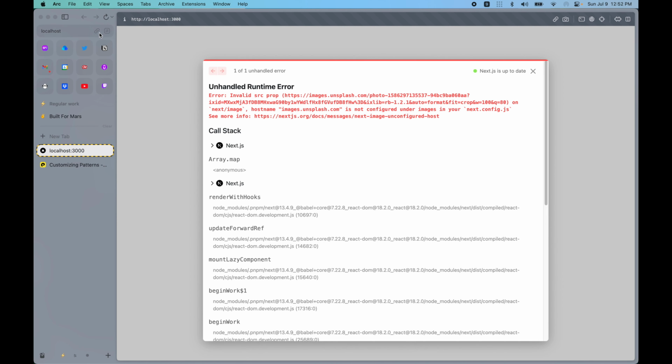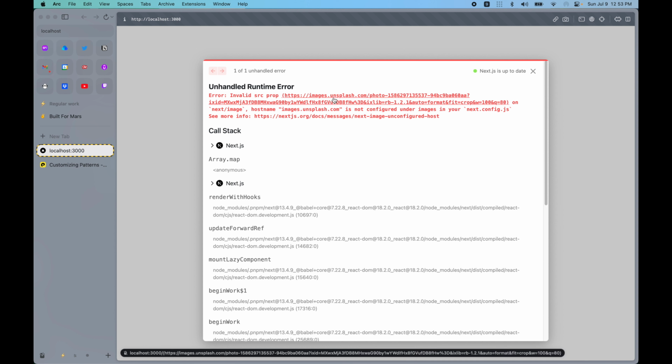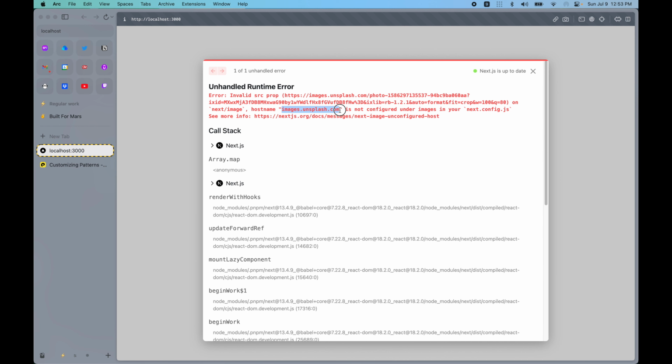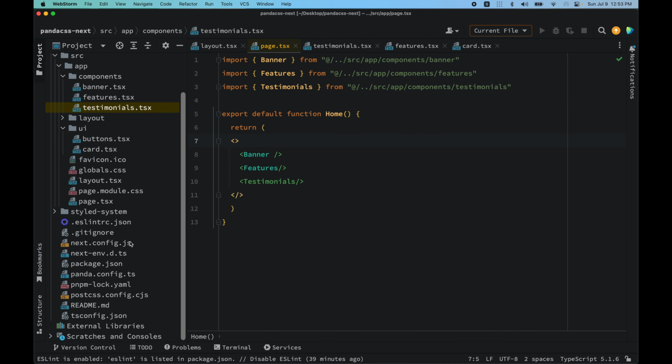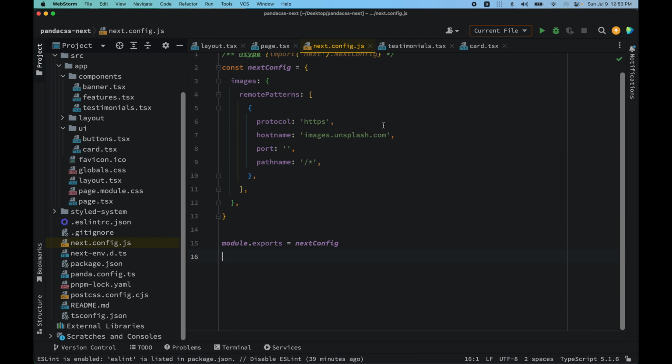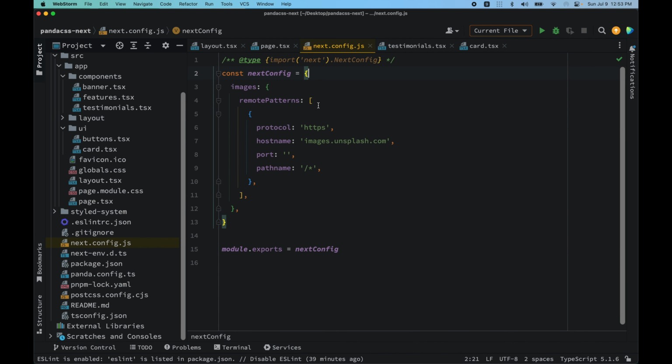After that's done, let's go ahead, and it said that it's taking image from Unsplash. So we need to make this hostname images.unsplash.com configured inside of our next.config.js. So let's go ahead inside of our next.config.js, and we'll make this particular change. We'll be defining that we'll be receiving some images from third-party URLs to keep our app a little bit safe. So this is what we need.